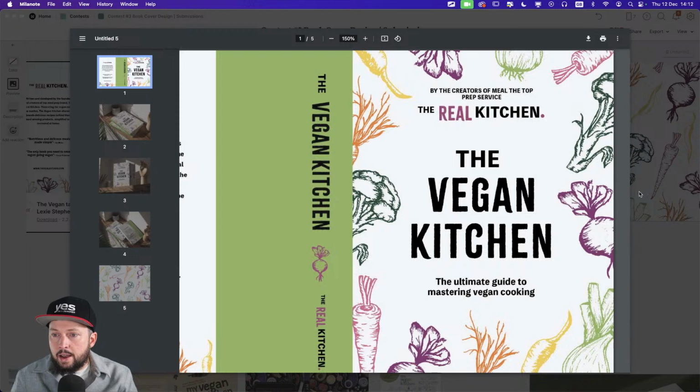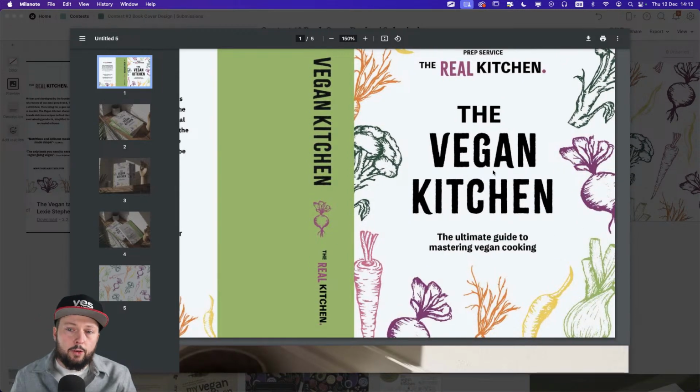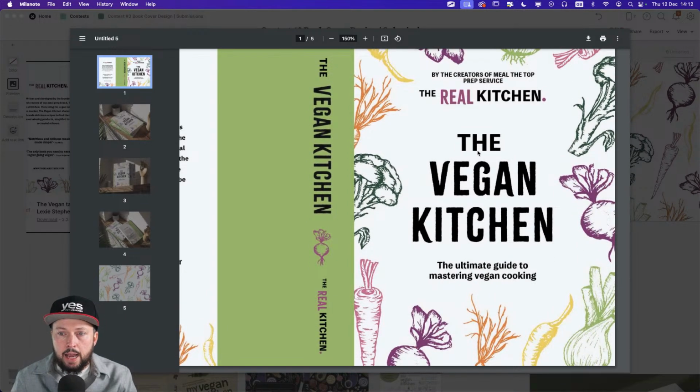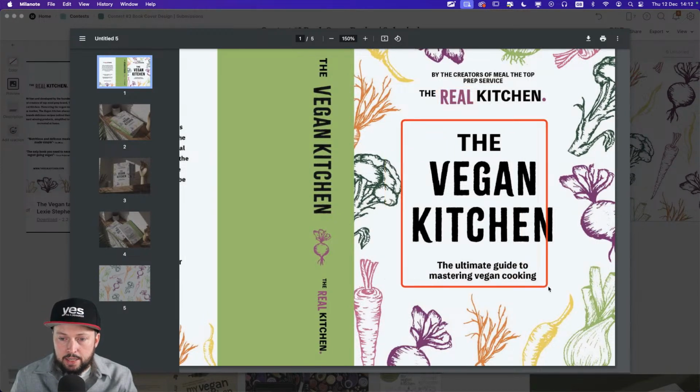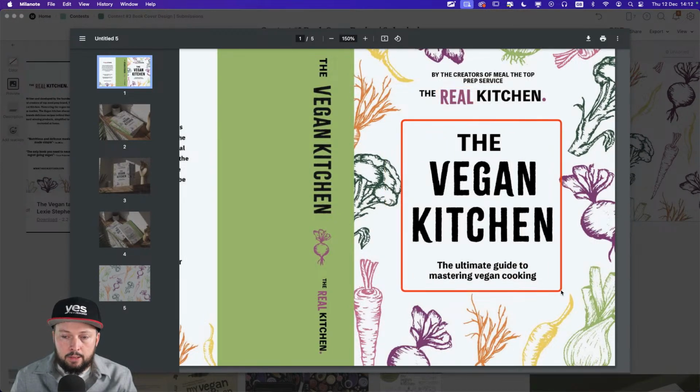Okay. Yeah, and it's a nice font pairing, by the way. I also like how the two different fonts were used as part of the same sentence here, the real kitchen. So we have that condensed font and then the other sans serif font.